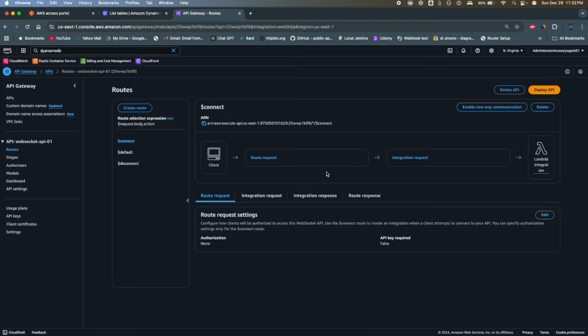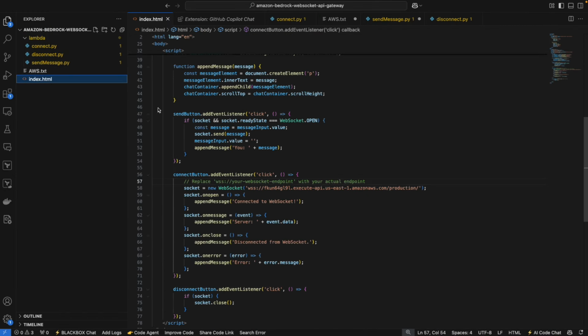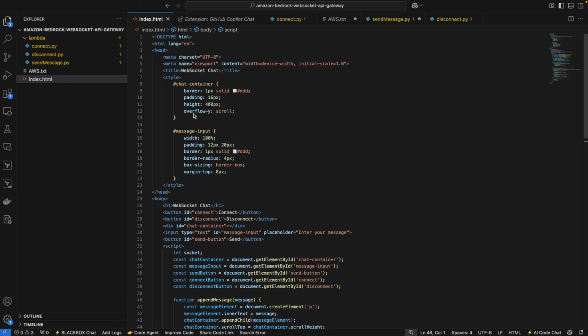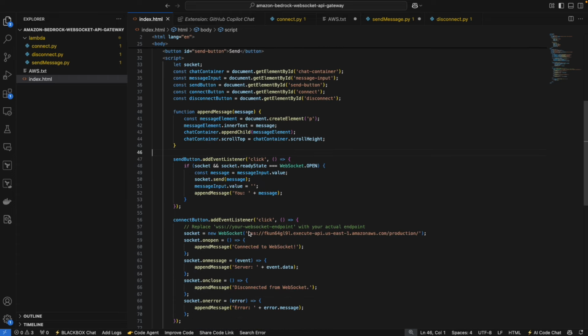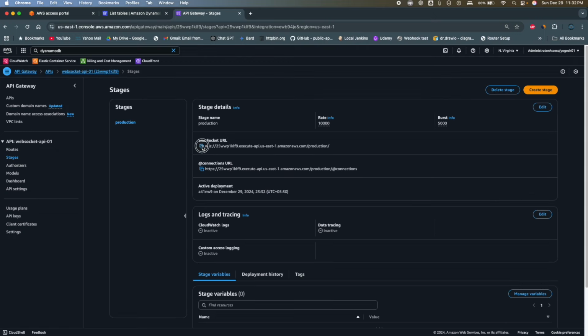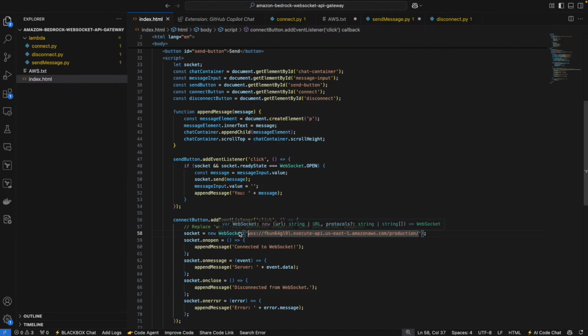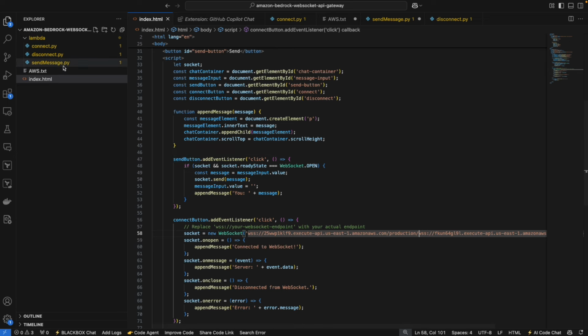Okay, so now let's go back to Visual Studio. Using ChatGPT I have created this simple HTML page. I will upload this in my repository and provide the URL in the video description. We need to update this WebSocket API endpoint in the HTML, so let's copy that. My setup is ready.